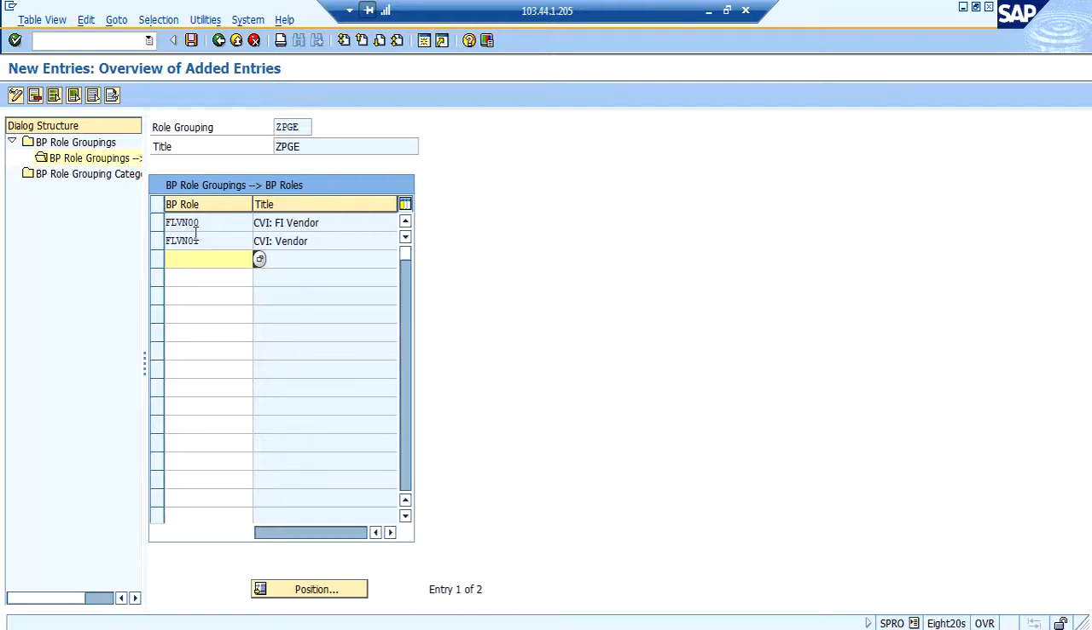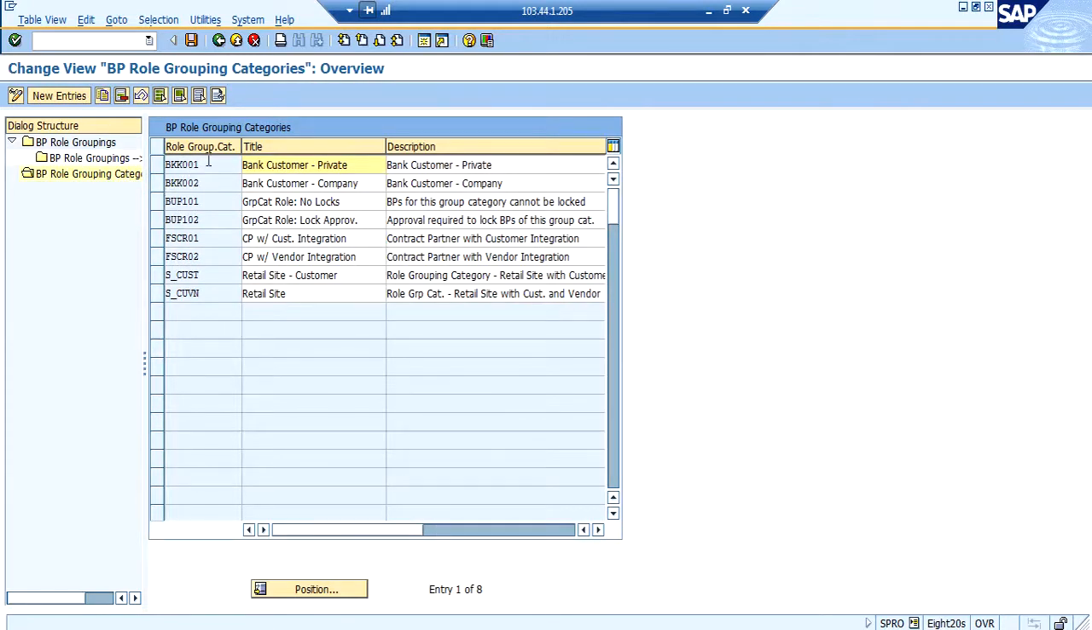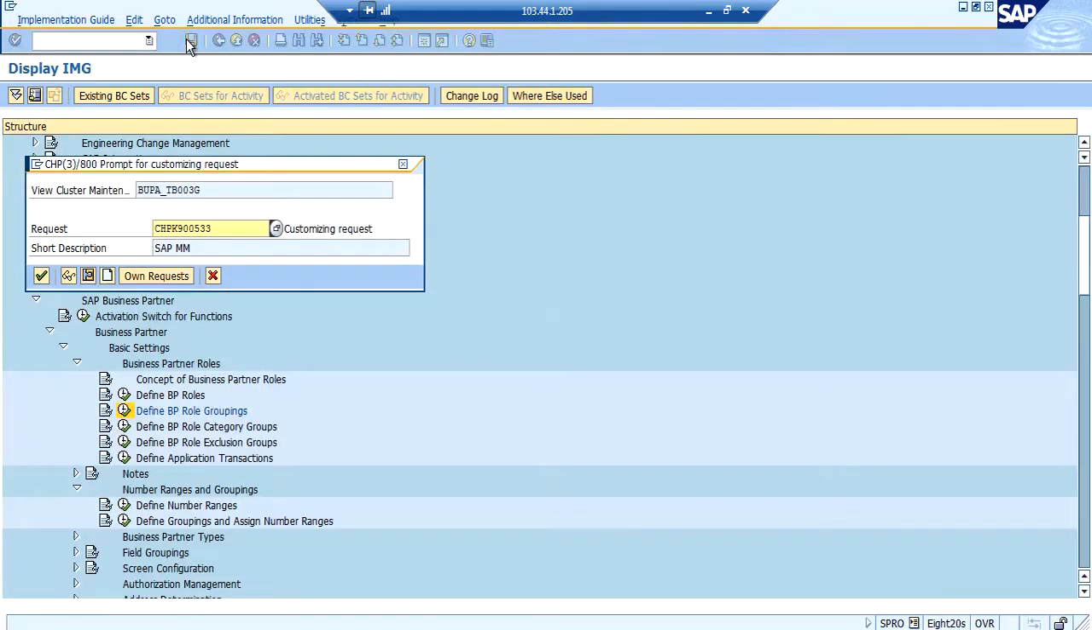So now once assigned, one can go for categorization of BP roles. Here we can see different categorizations. So now save it.